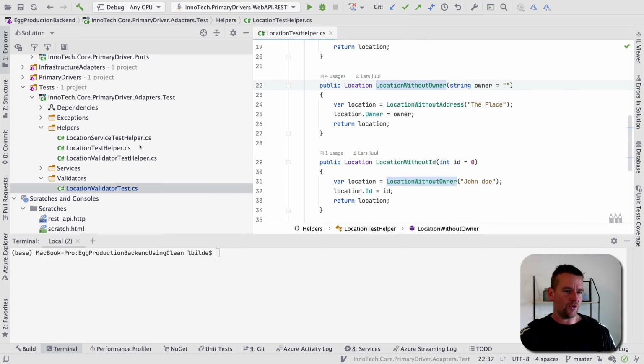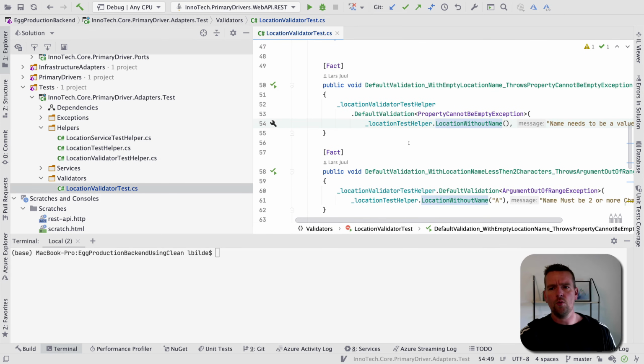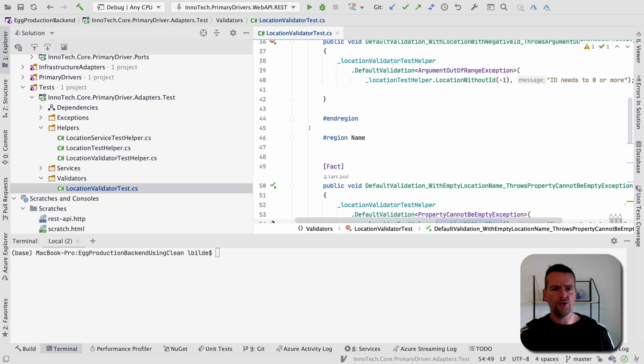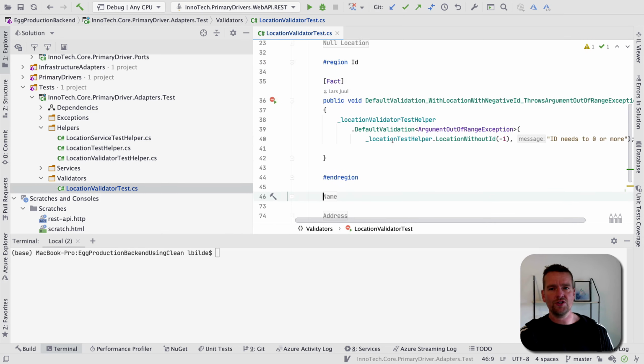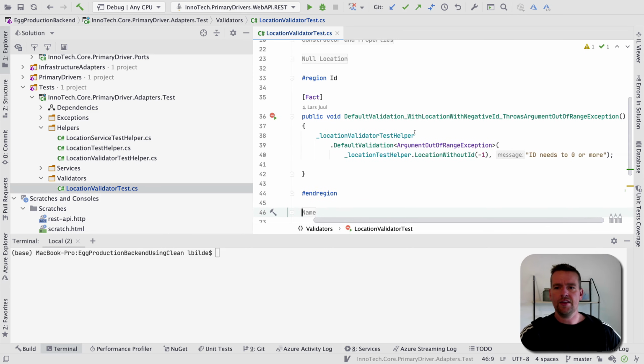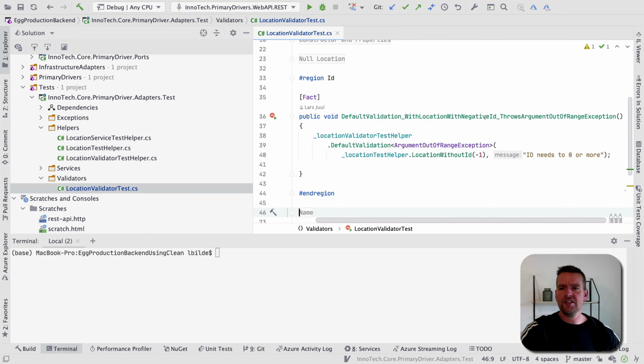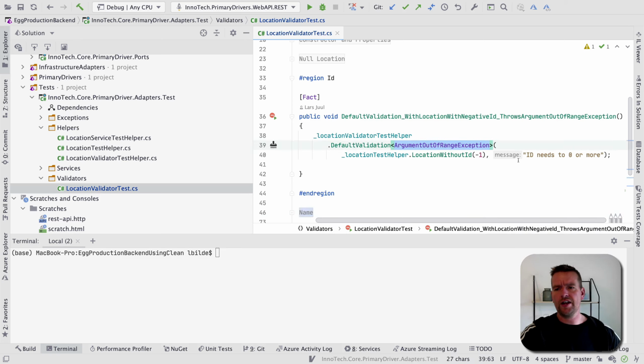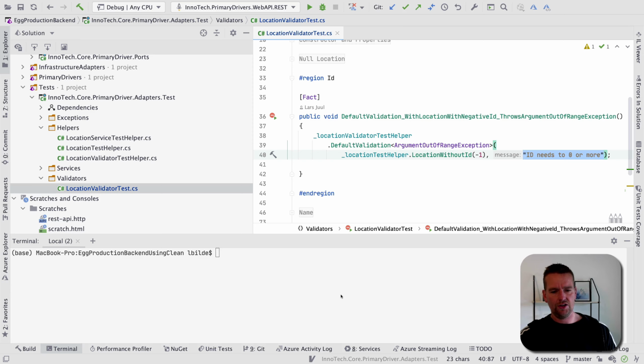Let's jump back to our location test, because if I go into the validator test, you'll see the new unit test right here that I think you should do yourself. Just pause the video and fix this error. I say that a location with a negative ID is going to throw the exception, and right now it's not doing it. So it needs to throw the argument out of range exception, and it needs to pass in that message right there. Go and see if you can figure it out. Just pause the video and try it yourself.